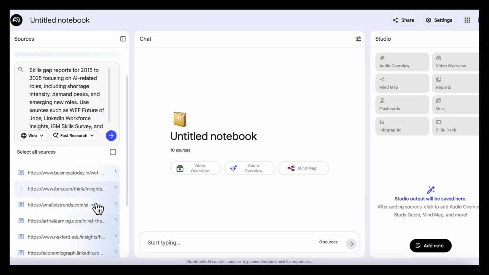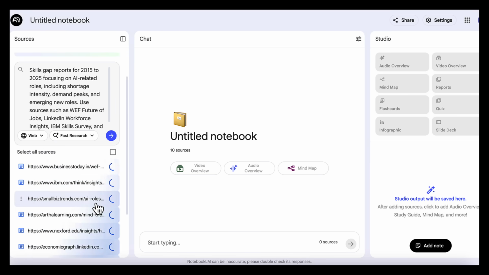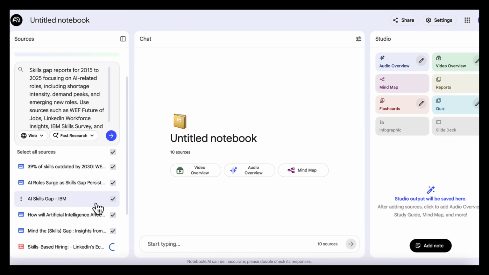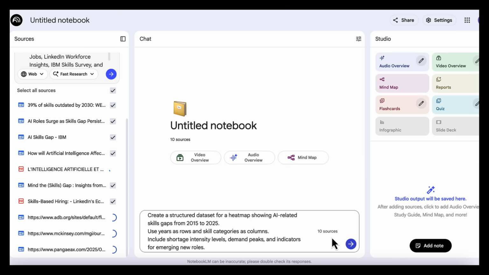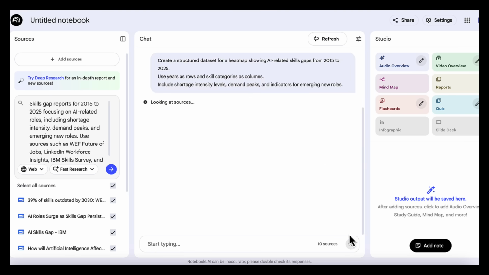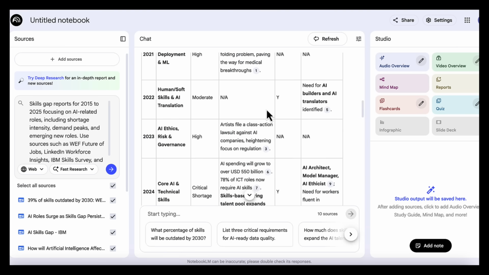Next, we want NotebookLM to turn this into a data set we can animate. So in the chat, we'll enter, create a structured data set for a heat map showing AI-related skills gaps from 2015 to 2025. Use years as rows and skill categories as columns. Include shortage intensity levels, demand peaks, and indicators for emerging new roles. So this is the structured data set NotebookLM returned.